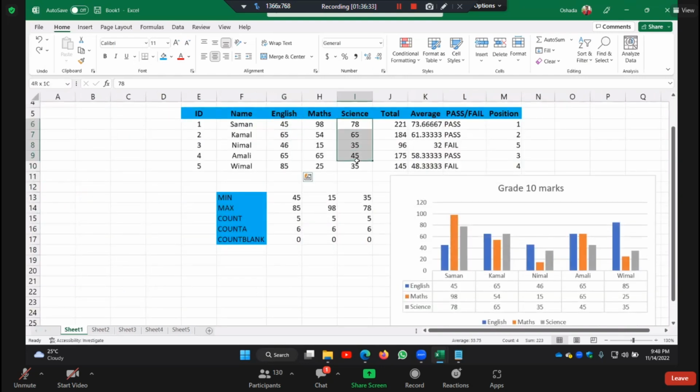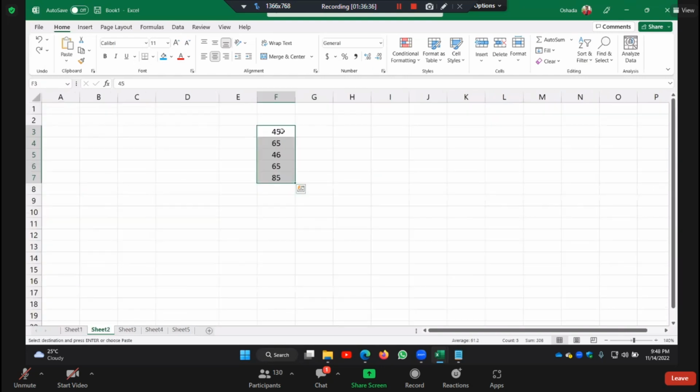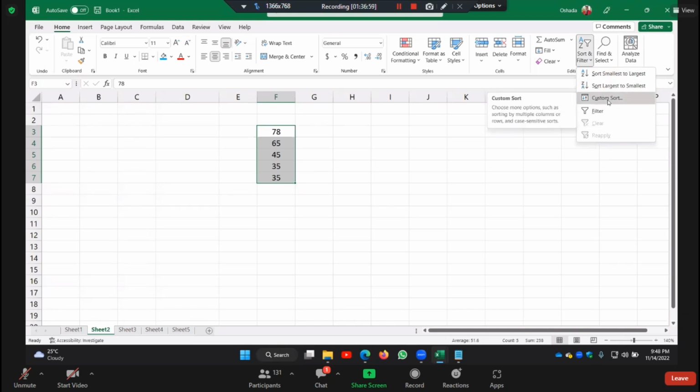Wait. Let's take this data set. Now see, I'll apply smallest to largest. You can see 35 comes to the top and 78 goes to the bottom. And if I do vice versa, it happens the other way. That is how you sort normally. Apart from that, you can use custom sorting options. You can sort customly for your own requirement.